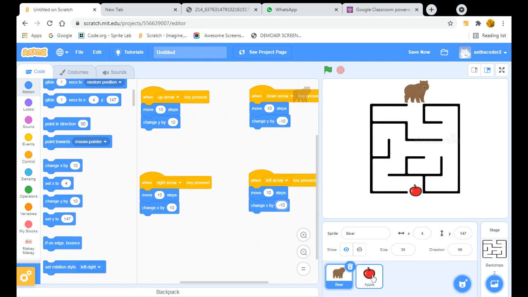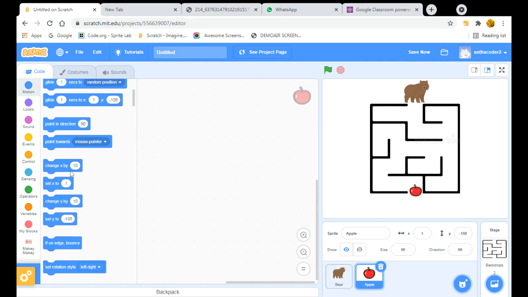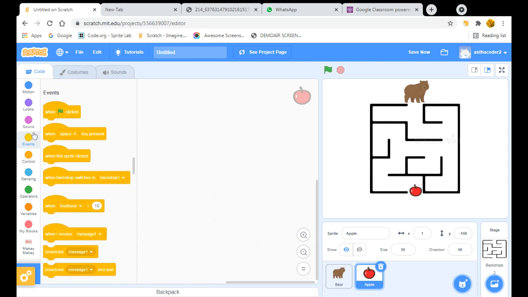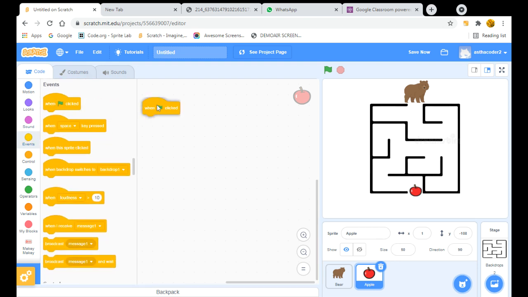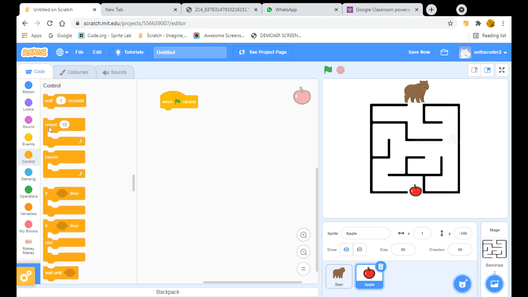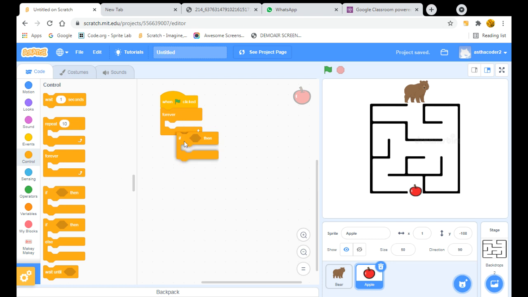Now I will go to this apple and then I will again go to Events. From here I will drag when flag clicked, and after that I will drag this forever block. Then in forever I will put this if then.